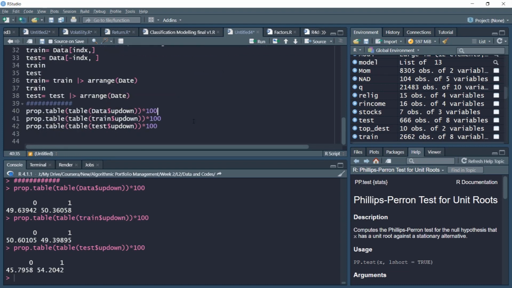Finally, we also tested whether the proportions of ones and zeros are skewed in any of these data sets, that is the parent data, the training data and test data. We found that broadly the distributions of ones and zeros are fairly similar, close to 50-50, although it's slightly different in the test data set, which is 45-54, but still it is okay for our experiment.